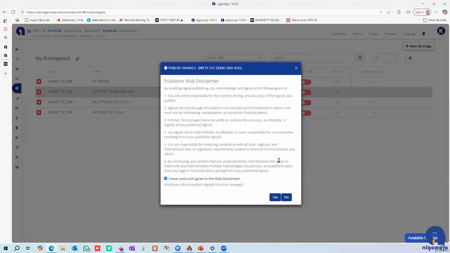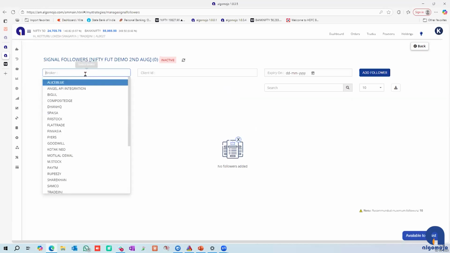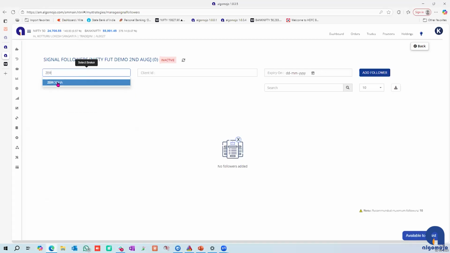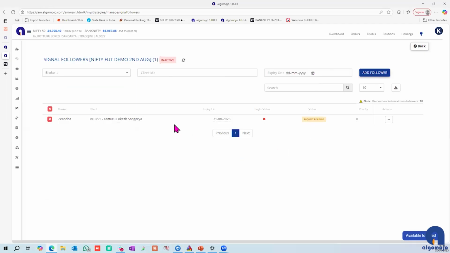When you click publish signal, there's a disclaimer, and then you can add your friends here. Suppose your friend one has an account with, say, Zerodha, and the client ID is given here. You can give a validity also. So I want to extend the signals to my friend till, say, 31st of August, and add him as a follower. And you can keep adding. You can add about 10 accounts into the same strategy.